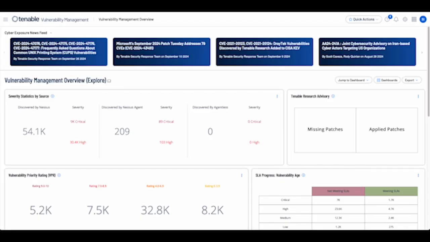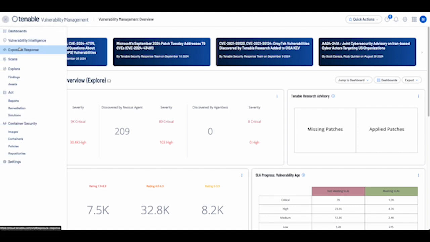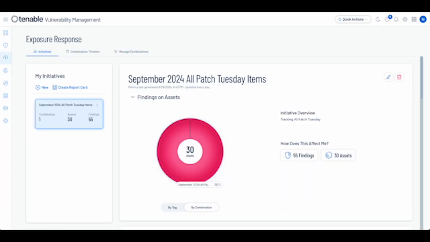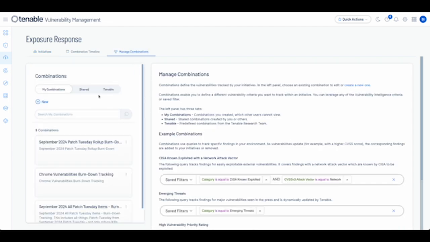Today, we will be going through exposure response. Exposure response allows you to create initiatives, which are tasks assigned to address vulnerabilities in your environment. To create an initiative, you would first create a combination, which is a filter or query that targets specific findings and/or categories.